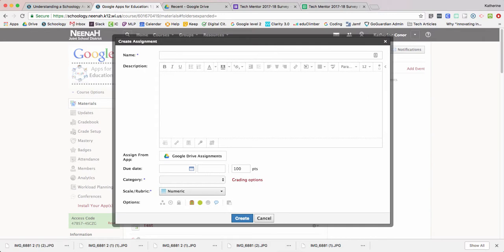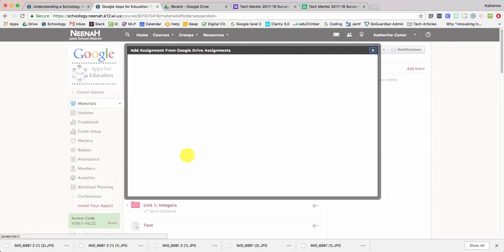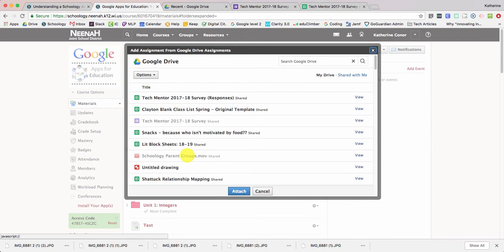Schoology has added a new feature to its assignments called Google Drive integration. You may notice when you click on Create Assignment, you have an extra button that didn't show in the previous video called Google Drive Assignments. When you click on this button, it will ask you to connect to your Google Drive. I've already done that. At this point, it will bring up your Google Drive.